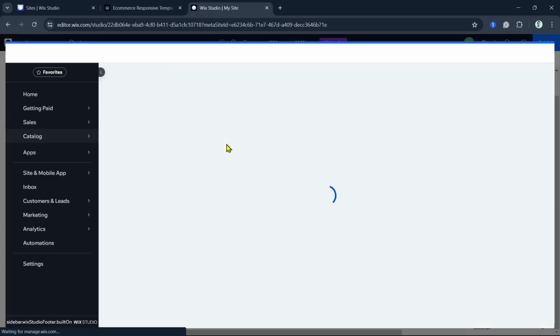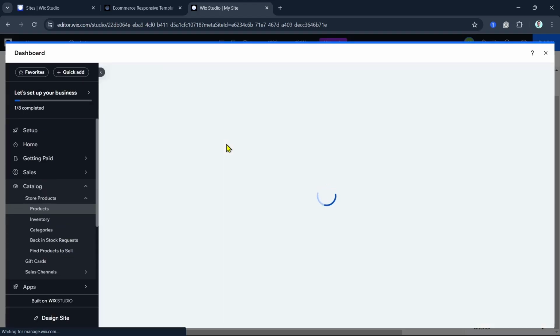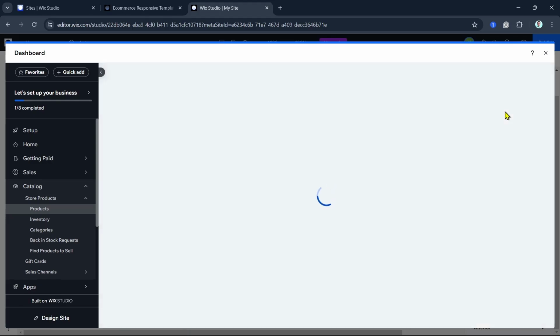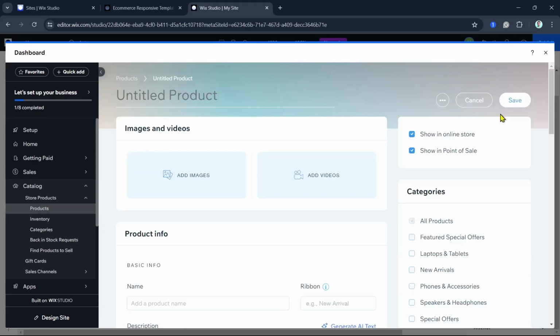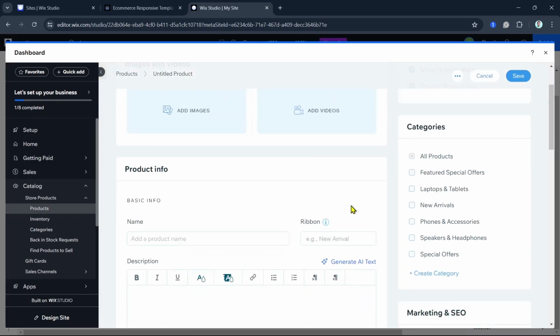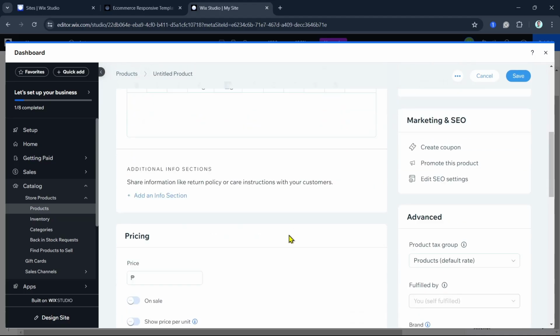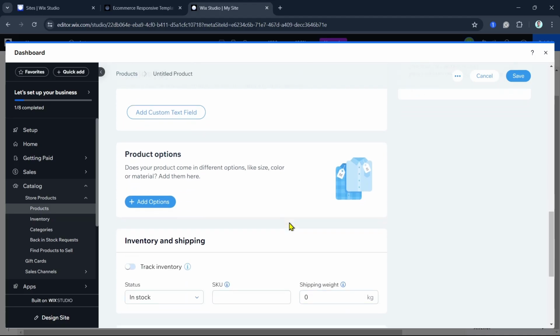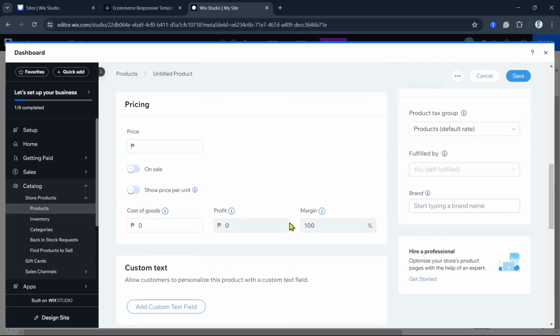Now you'll be taken into your main dashboard, and here on the products, as you can see, if you want to add a new product, just click on the new product button at the top right hand corner, and then from here you just have to select physical product. Now you have to enter the product details, including the name, price, description, and also the images. You can also set up product options like size and color by clicking add option.